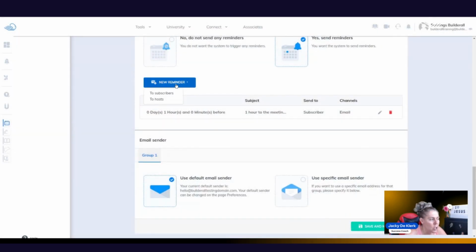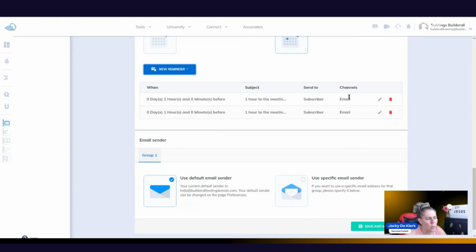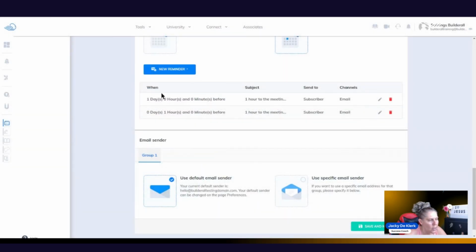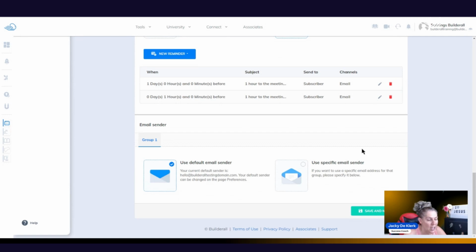You can add additional reminders. You don't have to stay with just one reminder. You can just click and add different ones. So in this case, let's say we want to make it 1 day. Write your message and click done. So now you can see that you can add a little bit more email reminders just to make sure that people actually attend.